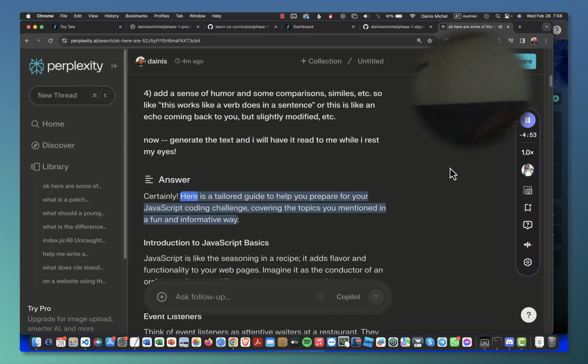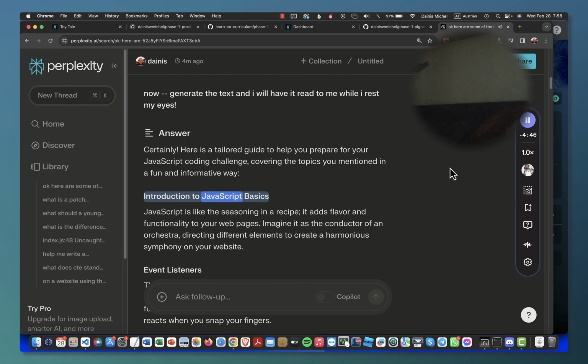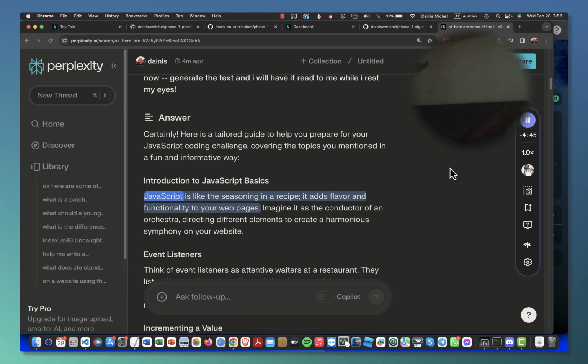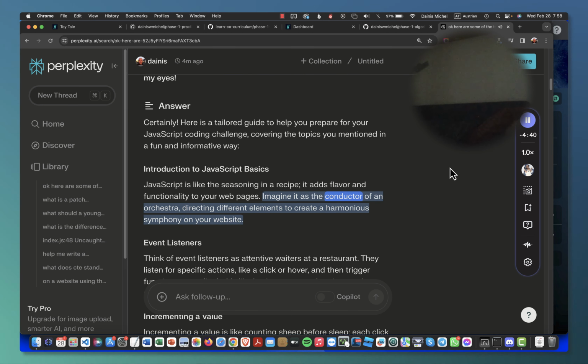Answer: Certainly. Here is a tailored guide to help you prepare for your JavaScript coding challenge, covering the topics you mentioned in a fun and informative way. Introduction to JavaScript Basics. JavaScript is like the seasoning in a recipe. It adds flavor and functionality to your web pages. Imagine it as the conductor of an orchestra, directing different elements to create a harmonious symphony on your website.